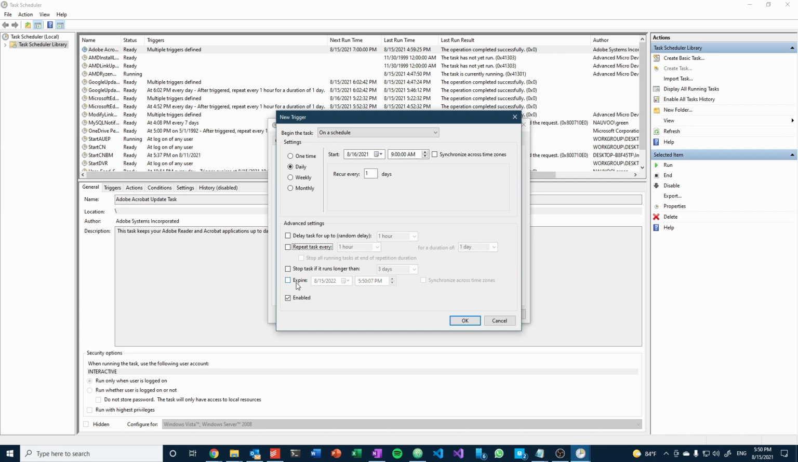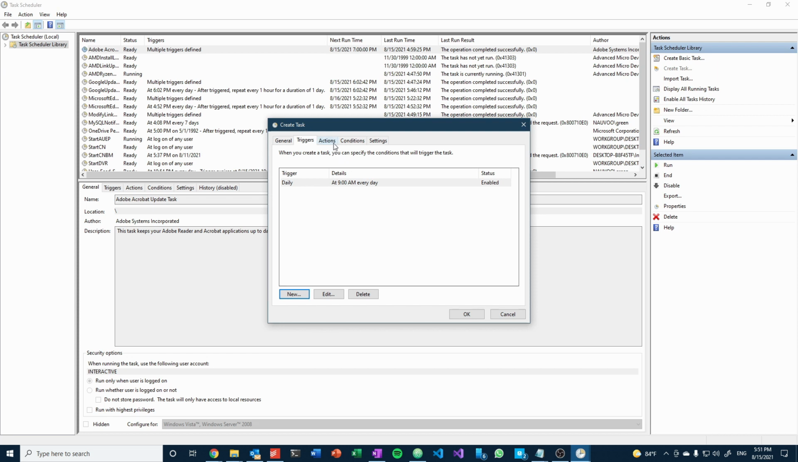You can actually set an expiration date. We can enable it, and you can stop the task. I usually do that if it runs longer than an hour. Maybe something's wrong, so we don't want it to eat up system resources. It shouldn't take more than a minute basically to run everything. So if it's taking longer than that, something's wrong. We go ahead and click OK. So we've set the little schedule.